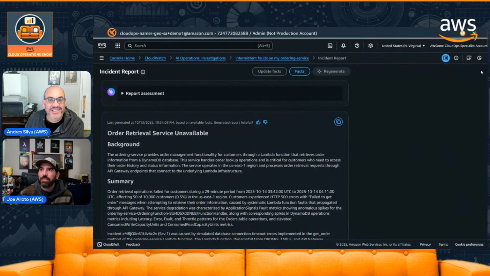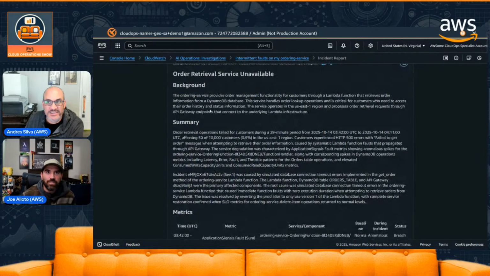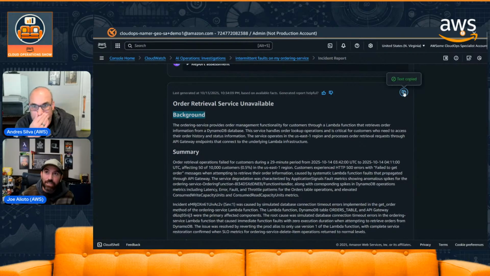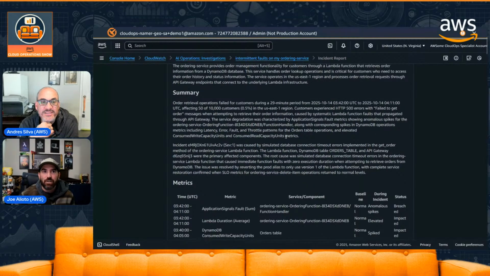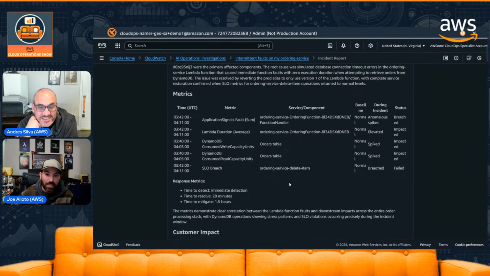So I'm going to collapse this now so we can look at this. So order retrieval service unavailable, right? It gives a background. I can't read this. This thing is massive, but you can copy it and do what you want with it. Just one click copy. But it gives you a background, tells you overall what happened, a summary of the incident, when it started, use the metrics to define actual timeline of events that occurred, which is awesome because the metrics will actually say, hey, these are when the faults occurred. So we know this is when it started to have an issue.